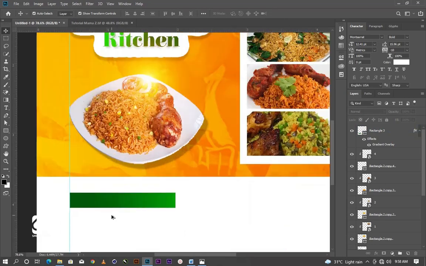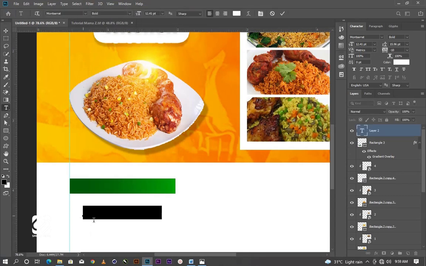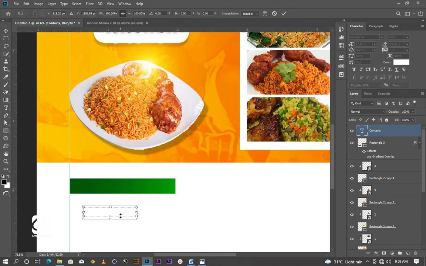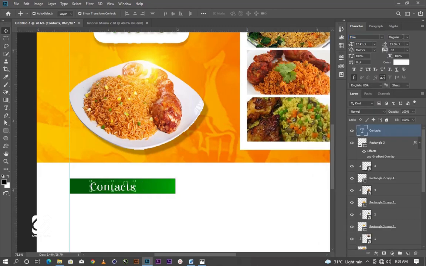So this was the contact she gave. I've already typed it in MS Word. So I'll highlight the contact, copy, and paste. The text is in white unless I drag it to this particular point that you see. I actually want to use a font called LC. Let me use the black. Okay, and center align it to the rectangle.